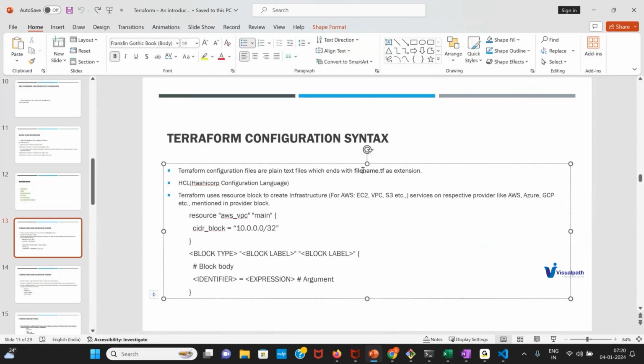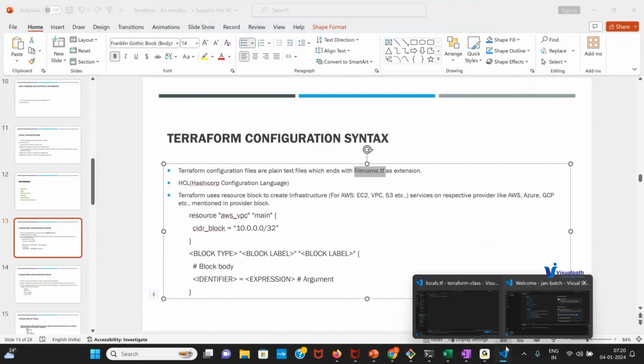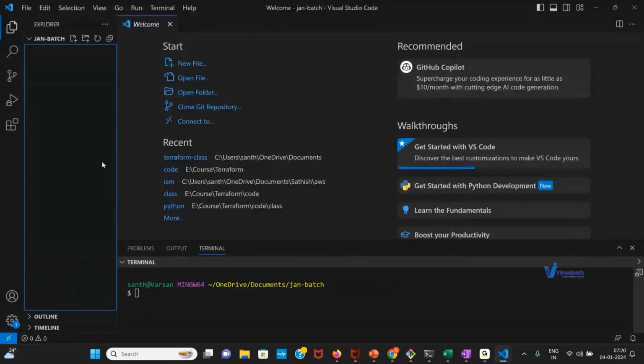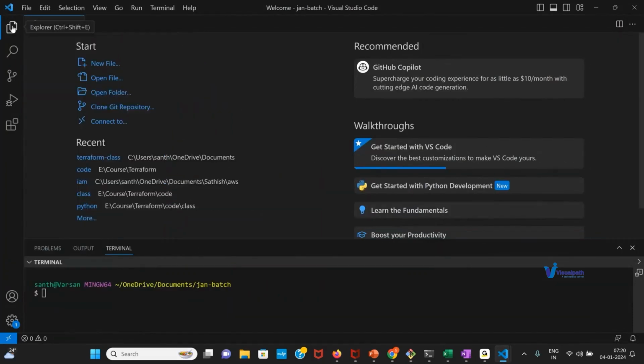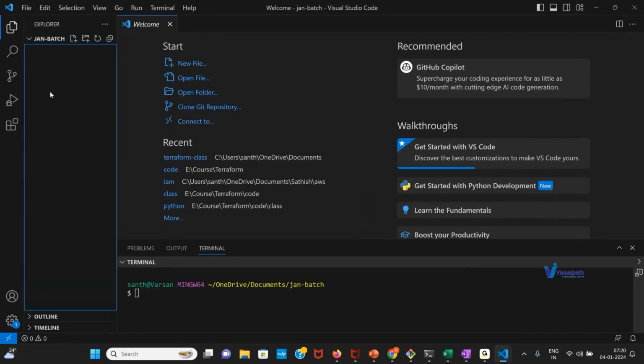So I told you to just open an empty folder for your Terraform code. On the left side, this is called the Explorer. If you click this, you will get this Explorer. Right click, create a new file. I'm going to create a new file for Terraform. First file, I'm going to create like a local.tf.